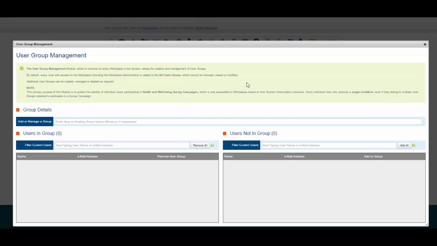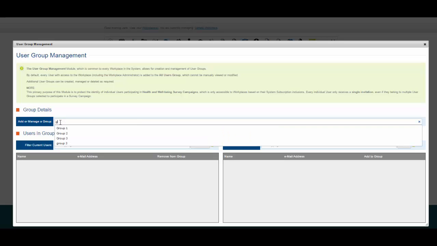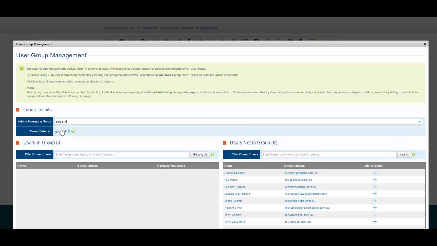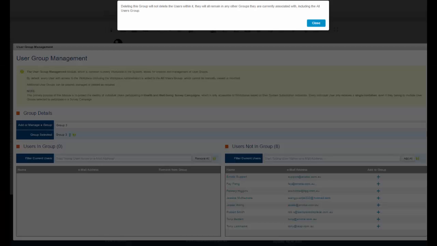To create a new group or manage an existing group, start entering the group name in the group details area of the form. Entering the group name narrows the options available. If the system can't find a match to the text being entered, a link to create a new group is displayed. When a new or existing group is selected, it displays in the Group Selected field, which also contains a delete icon. Selecting the delete icon displays a confirmation pop-up, as per the related tooltip. Deleting a group does not delete any of the users it contains.